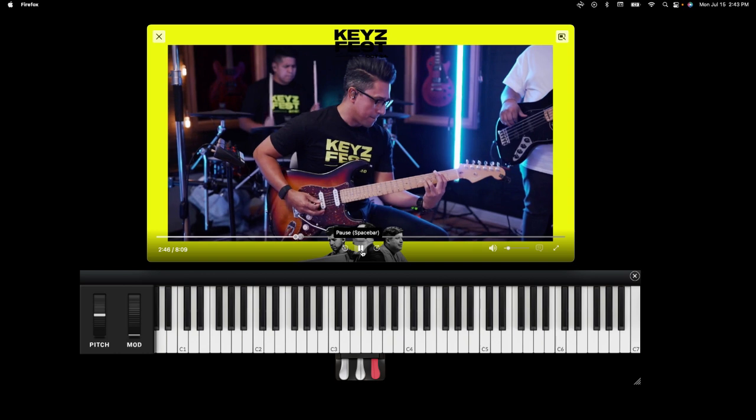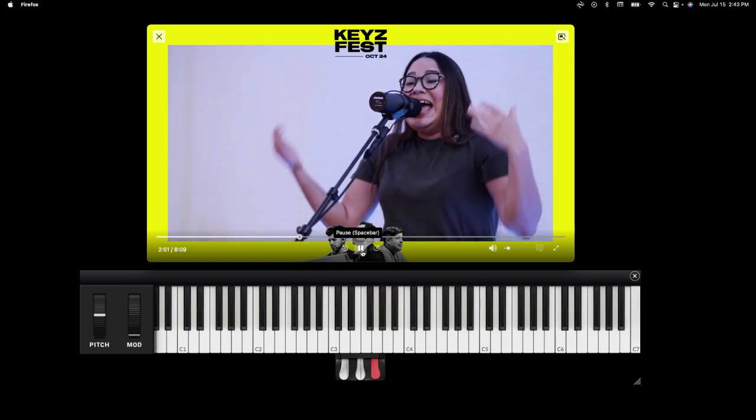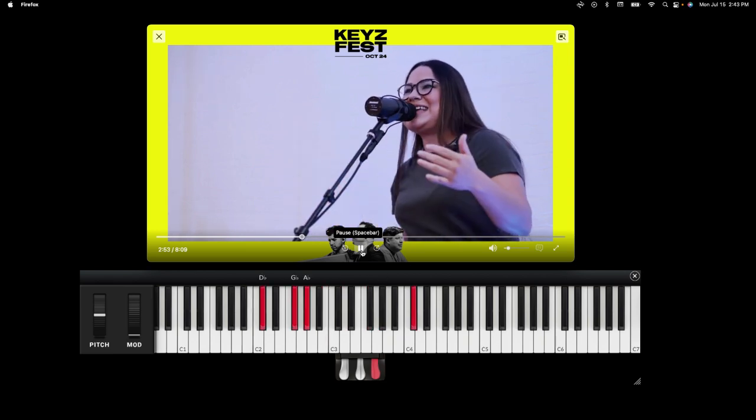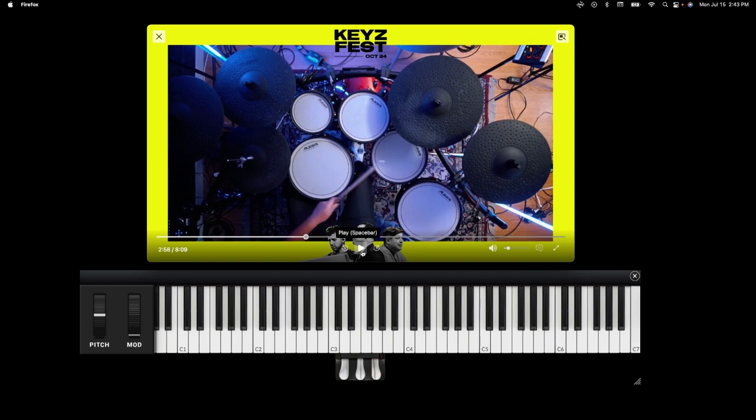All 4, 2, 4, 5. So diminished. So instead of all those voicings we learned, we're gonna do that same chord that we did on the 6, which is dominant 7 flat 9. So we're gonna do dominant 7 flat 9. We're not gonna do the sharp 5, just that to the 6.